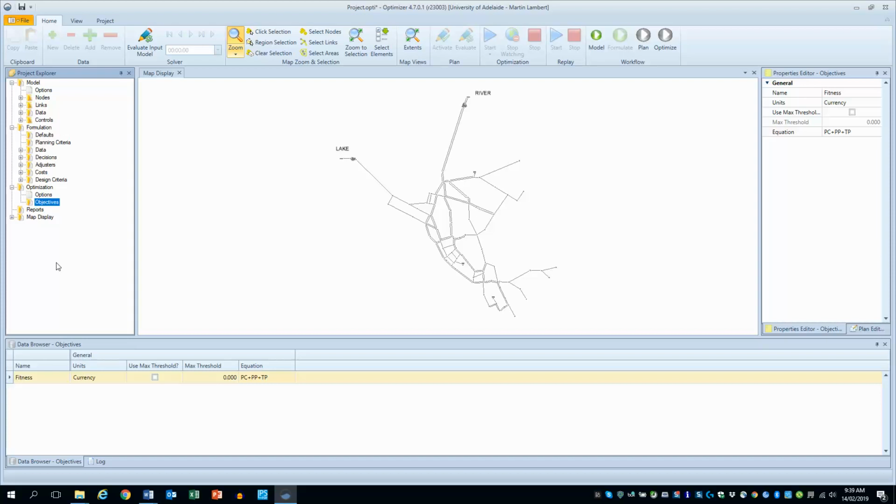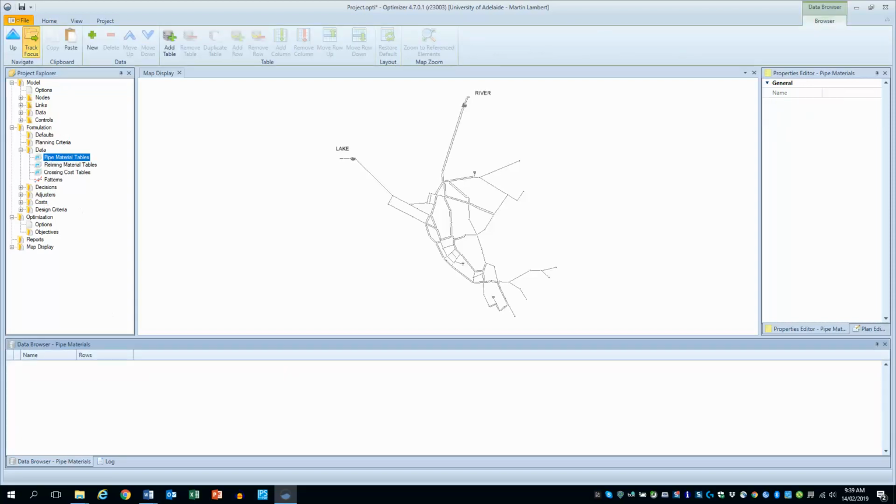Once you have that, then you need to start explaining to Optimizer all the different things that you want to change. The only thing that we're going to be changing is pipe diameters. So we need to create, for example, the pipe material tables, which give Optimizer different options of diameter. We can find that in formulation and in data. There's something called pipe material tables, and then you go here and we need to create those tables.